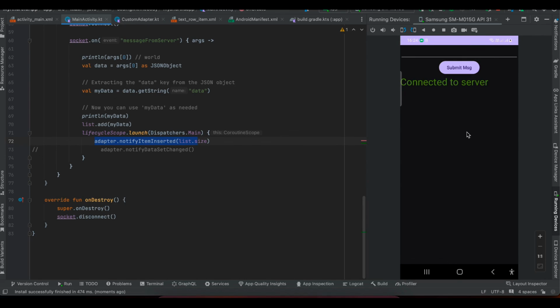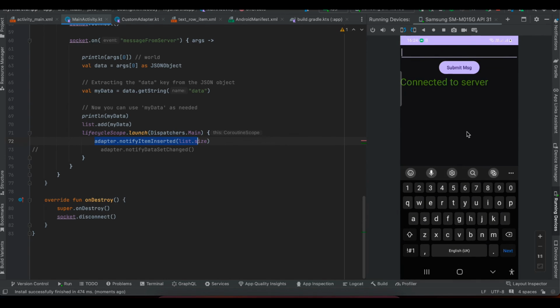And here you can see it is connected to the server. Now I'll send some message, I don't know, Android I guess, and it should be visible. So here you can see Android. Now if I go to my web app, here you can see Android as well.